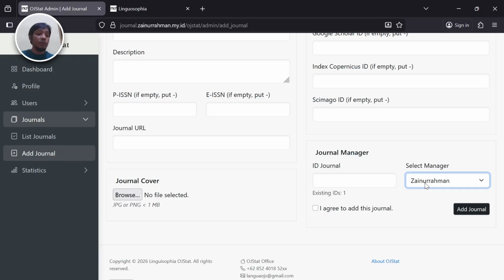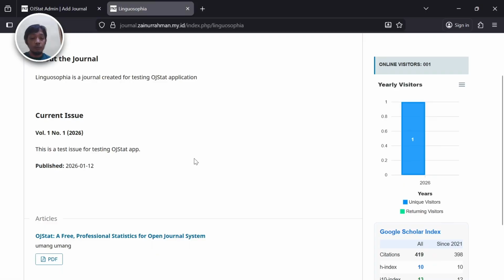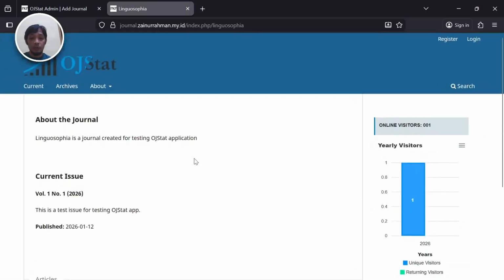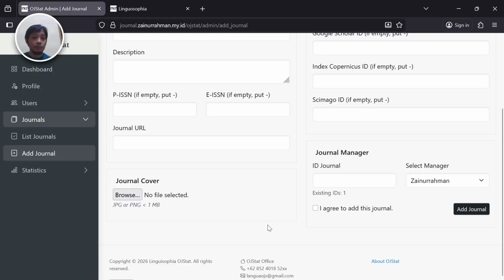Okay, and as you know, in OJStat a user can manage more than one journal. So although you have added only one user, the same user can be assigned to manage more than one journal. And then we add the journal cover. The journal cover you can just download from the journal. Here I didn't add one, and then we can add here, and we tick this checkbox, and then we click add journals. Okay, add a journal.